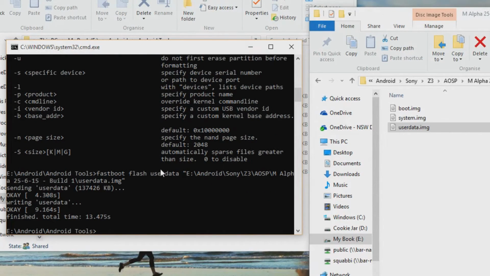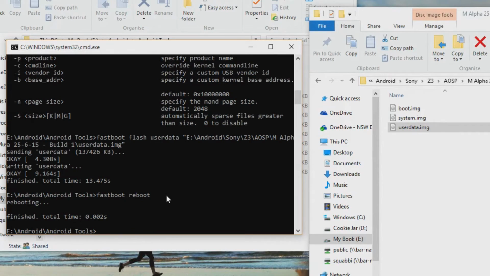So hopefully our phone boots. So that's finished, and now we're just going to restart our phone here. We don't need to touch it, just type in fastboot reboot like so, and our phone will restart.